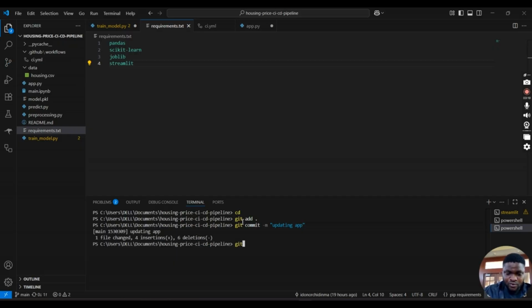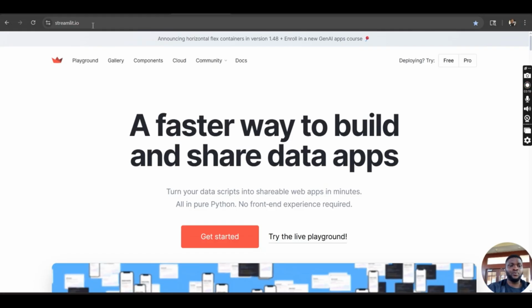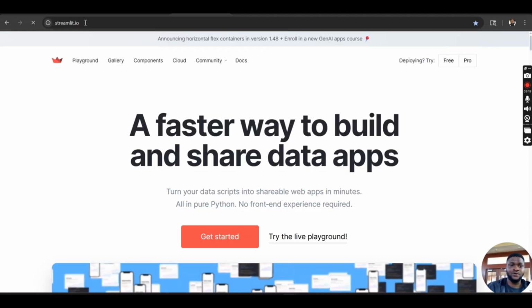Okay, now I'll push to the origin main. Okay, good. We successfully pushed this to our GitHub. So this app which we edited and this requirement which we updated has been updated inside our repo in GitHub. So the next step is to open Streamlit.io. As you can see, this is Streamlit. I already have it there.